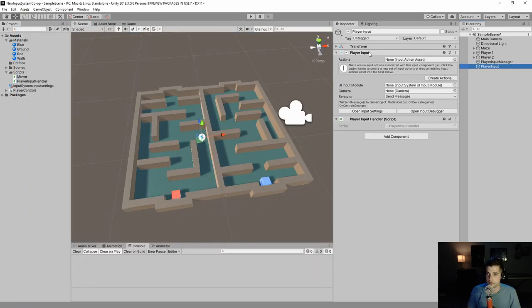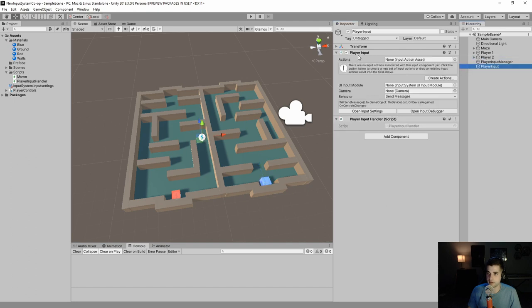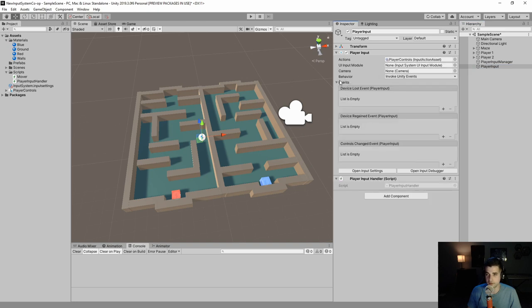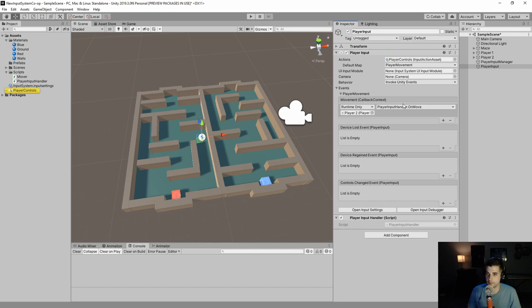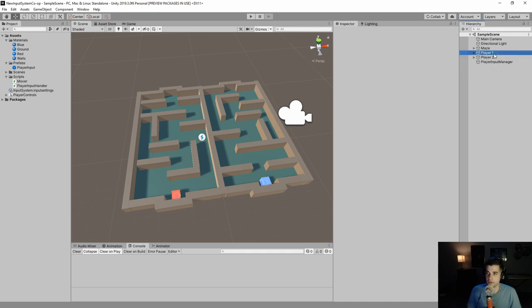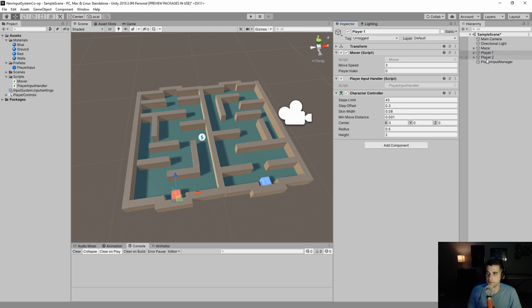Okay, so in our player input object, we have our player input handler. We need to configure our player input. I will just copy from our player object and paste the component values. Just take a look, make sure that this looks okay. Player movement, okay, perfect. So now I'm going to make this a prefab and delete it from our scene. And I'll go to our player objects and get rid of our player input. We don't need that, and we also don't need the player input handler.